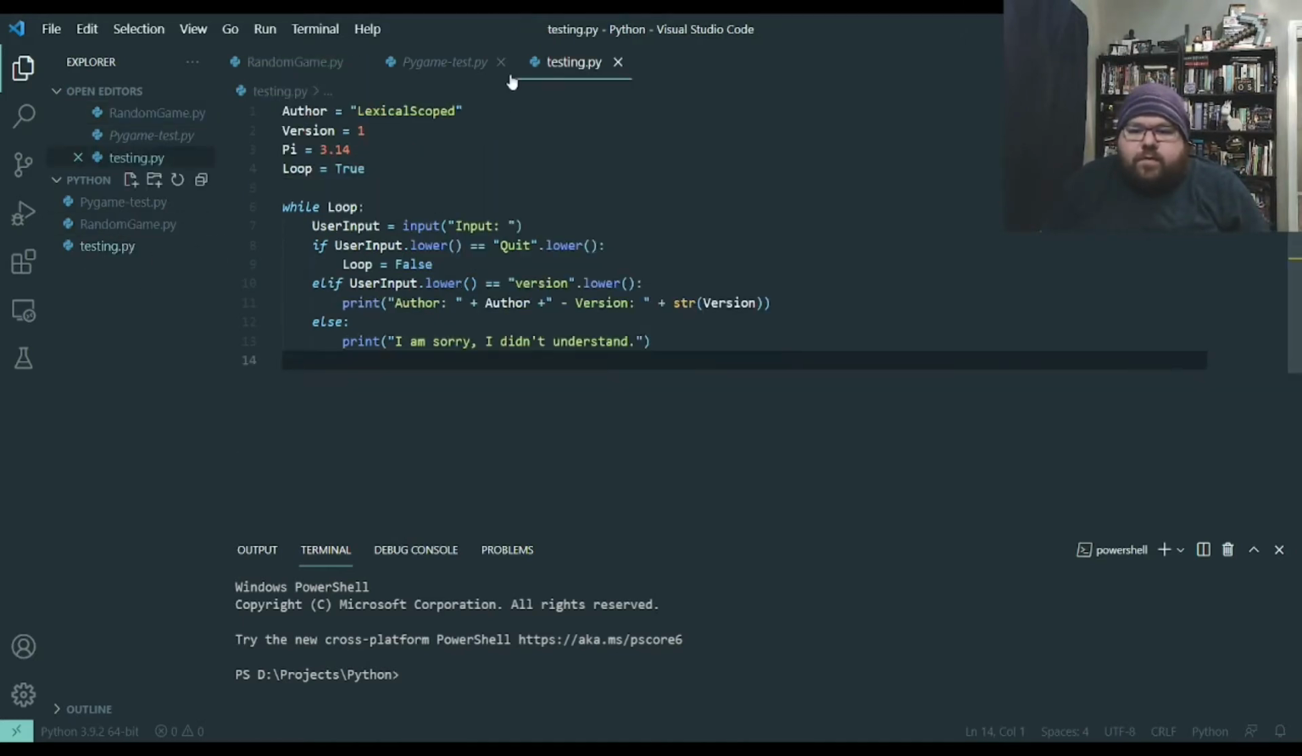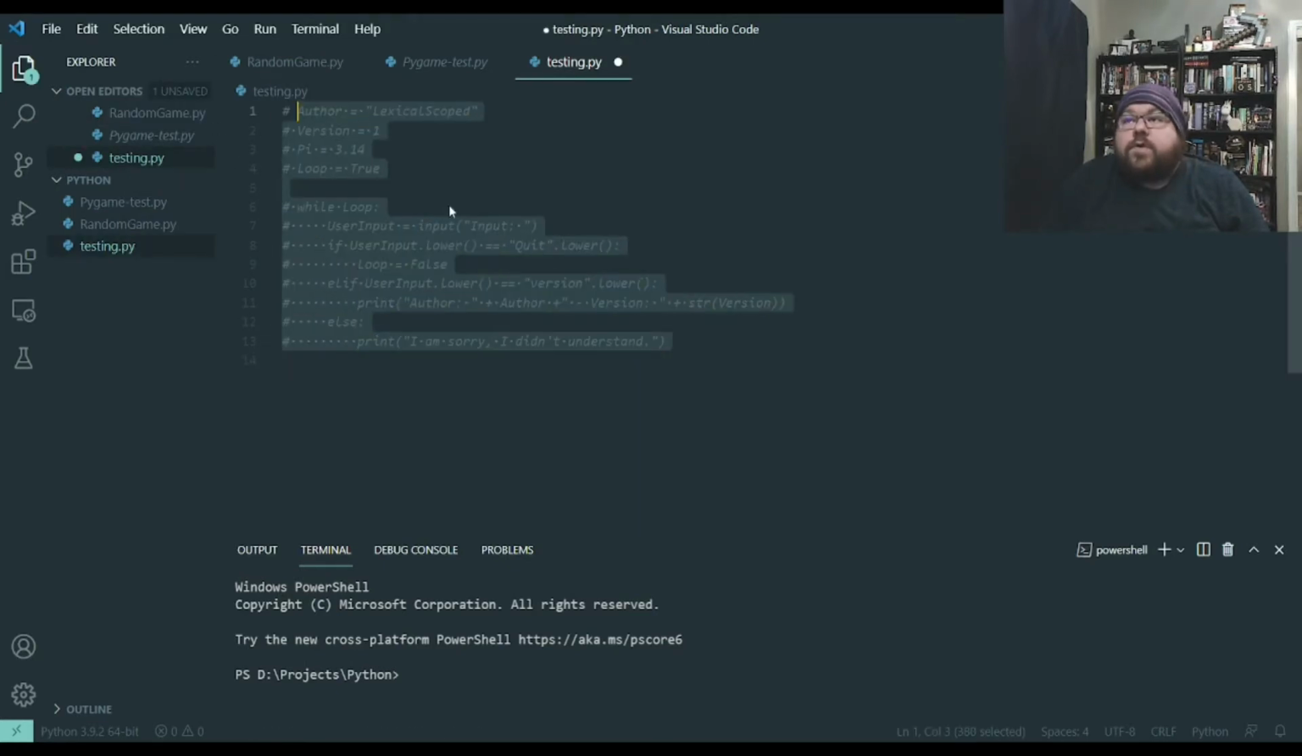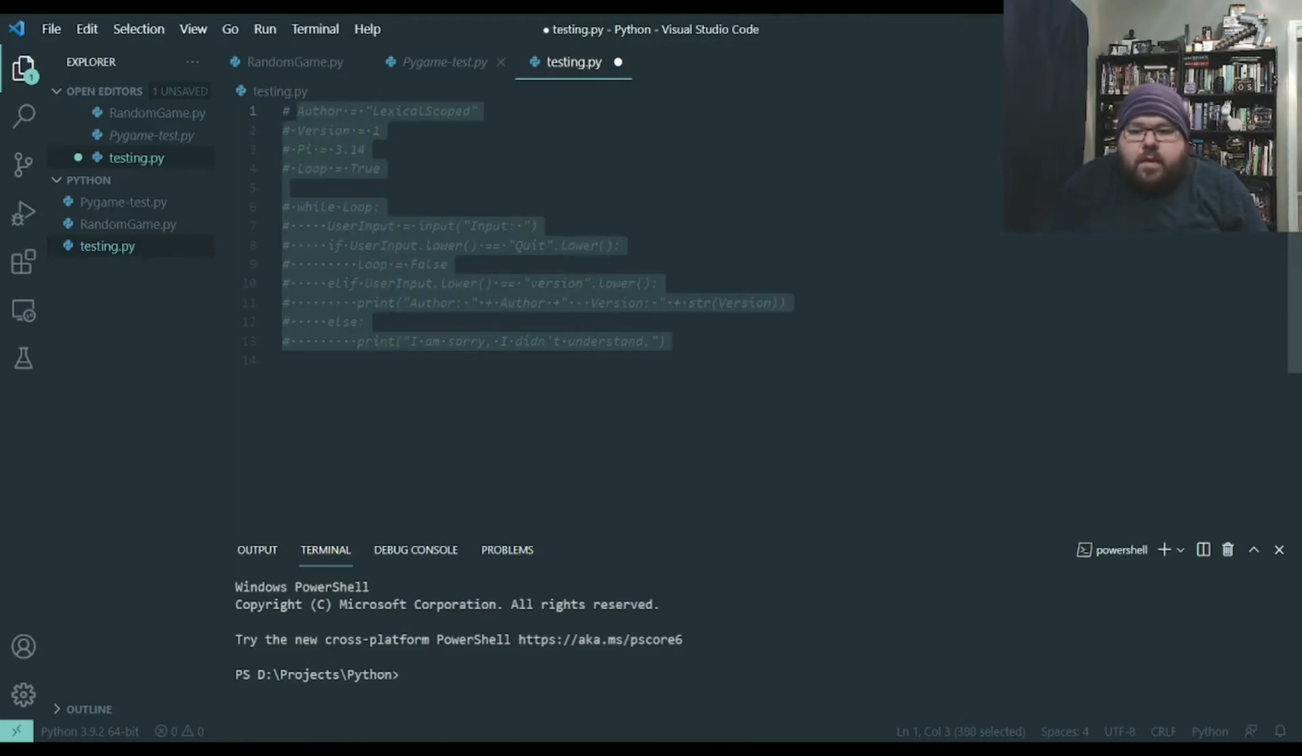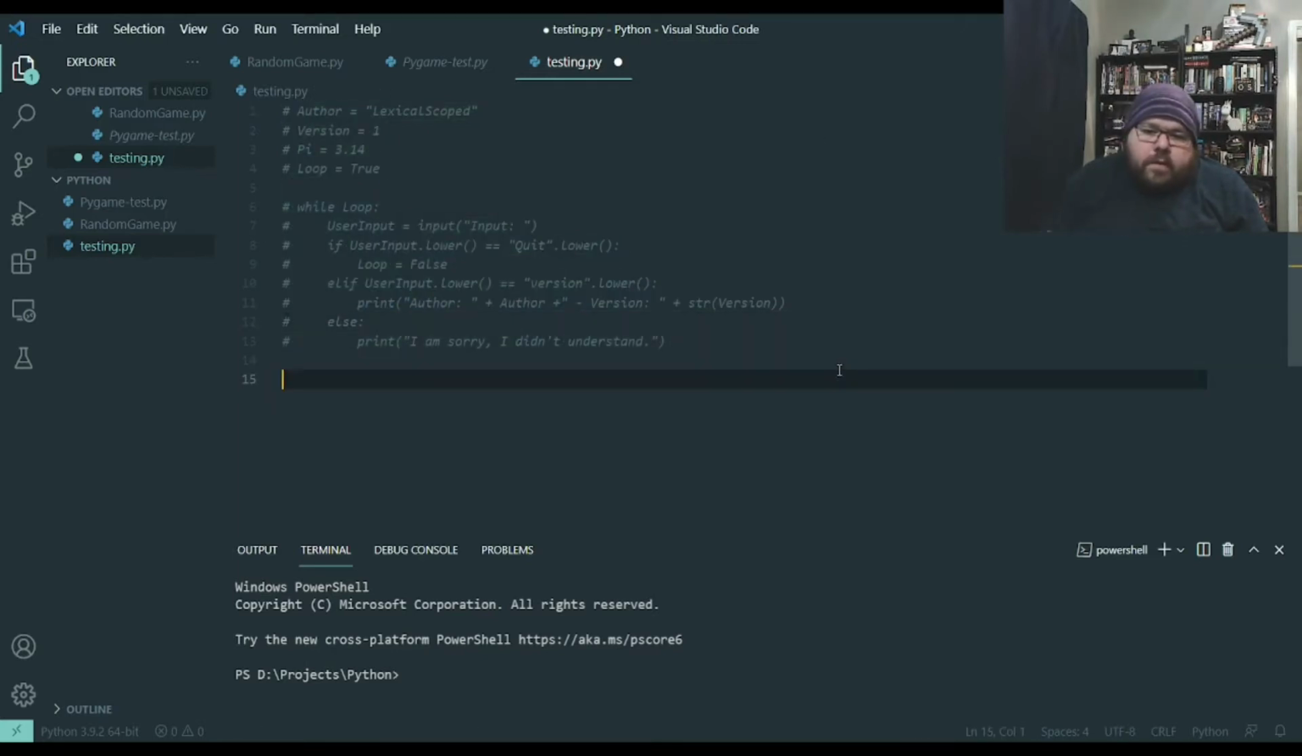I'm going to pop over here to our testing environment. I'm just going to go ahead and comment this out. For those of you who are curious, it is Control K and then C. If you're holding Control down, you press Control K and then you press C, and it will comment the whole thing. Control K and then U will uncomment. And that's just a quick Visual Studio Code shortcut.